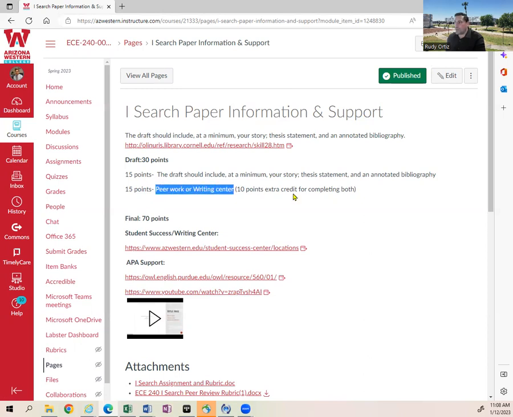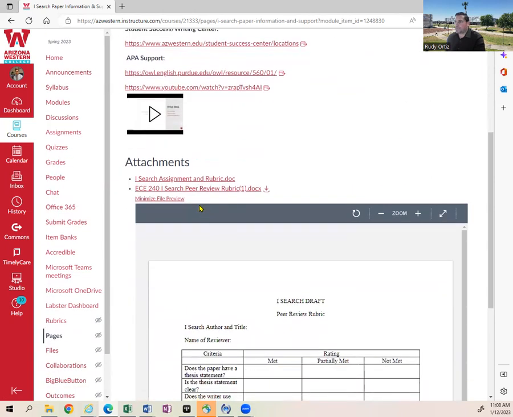If you do both, you will get 10 points extra credit, turning this 30 into 40, okay? In all my time here at AWC, all of my students that have done this have received an A on their final paper, okay?